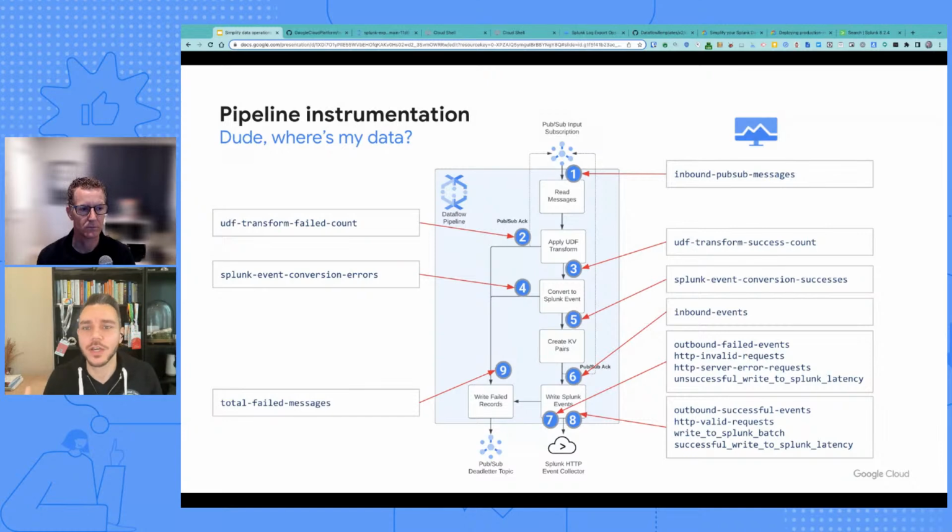This way you can find out if there's any issues inside the pipeline or maybe any downstream issues communicating with Splunk. And yes, failures might occur and they will occur, and we should plan for that. So you should be able to monitor them and to recover from them. Matt will cover that in a little bit.